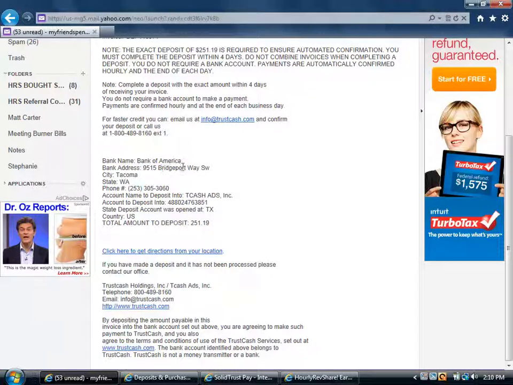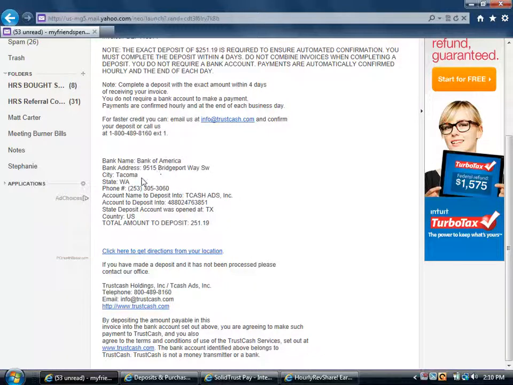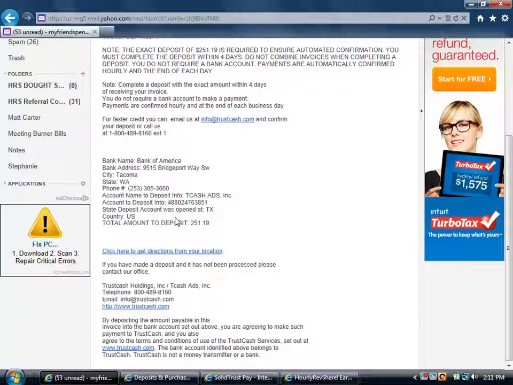And I just basically go there and tell them to make the deposit into tcashads.incorporated, and the account to deposit into is this one right here. So you can print this off, you can show them your cell phone, whatever, but it's tcashads, and then the exact amount is this much here. You don't have to have an account with Bank of America or Wells Fargo, but if you do, you could just transfer funds, and they'll do it that way for you. But if you don't, it's not a big deal.